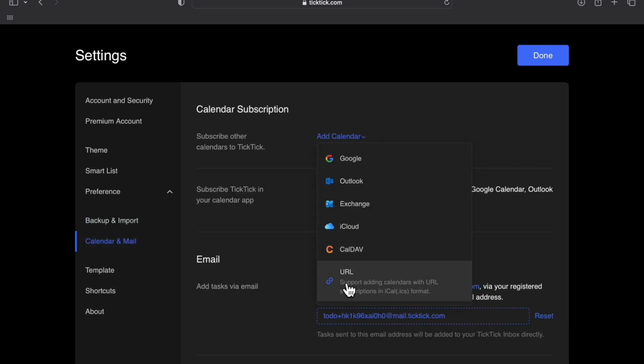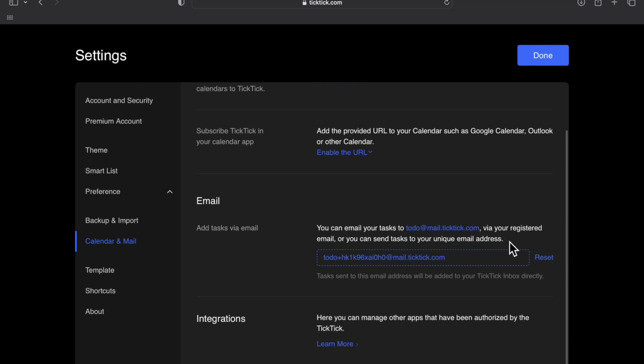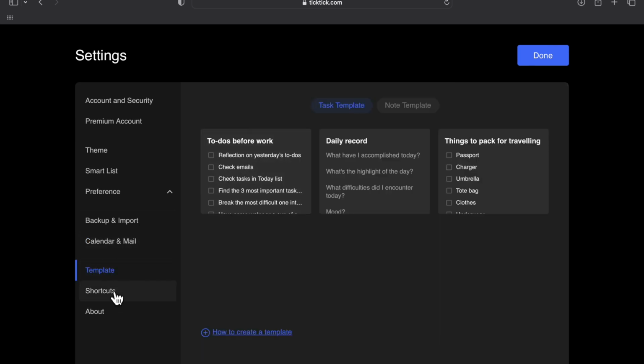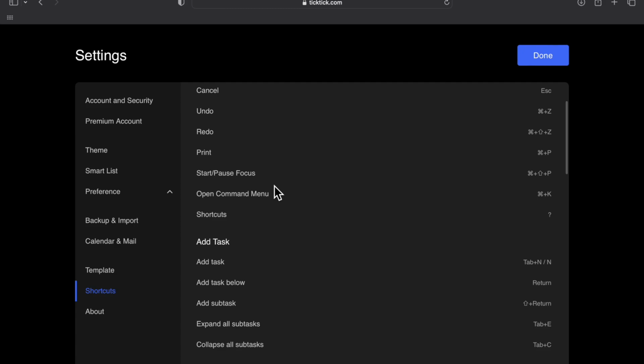You can subscribe to the calendar. You can add the Google calendar. You can configure the Google calendar with this TickTick application. You can get an email reminder. These are the templates. These are the shortcuts which you can use to add a task quickly.